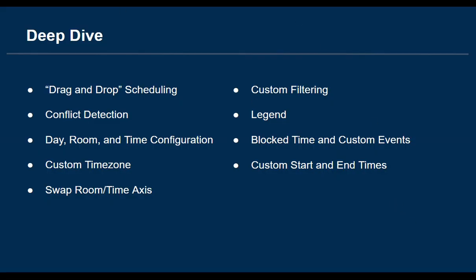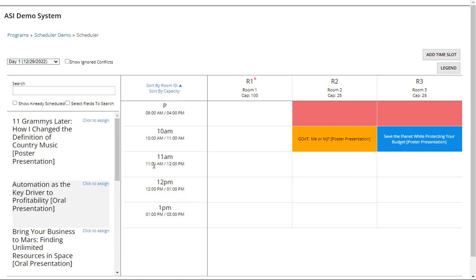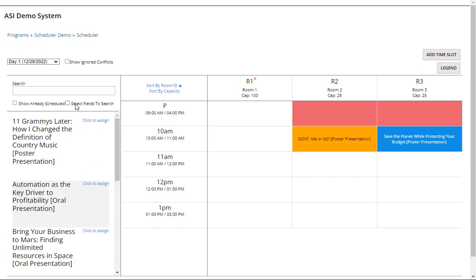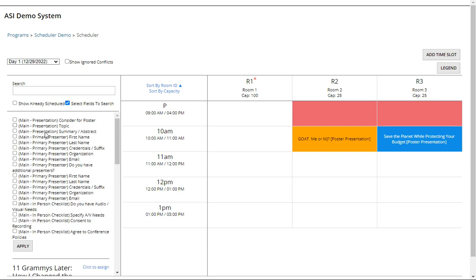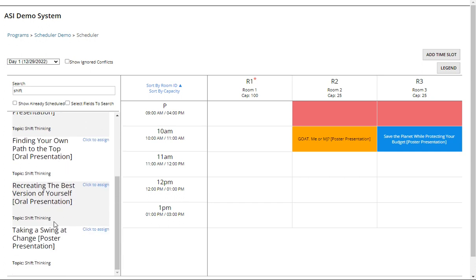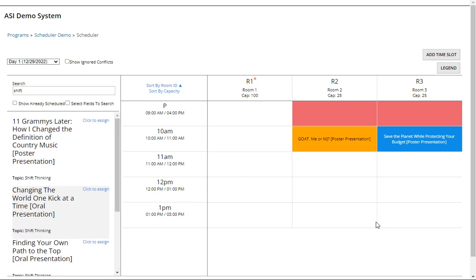Next, we have custom filtering. This is for when you have tons of different sessions or you just want to be able to quickly sort through your different sessions available on the left side. All you need to do is click select fields to search. And in this case, we're going to pick topic. You'd commonly pick topic, track, title, example, etc. And now we can see the topic is shown right below. And let's just look for the shift thinking ones only. So now we can see those and you can assign them per usual.